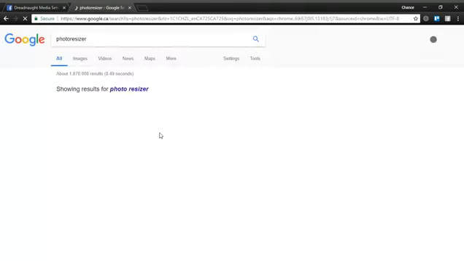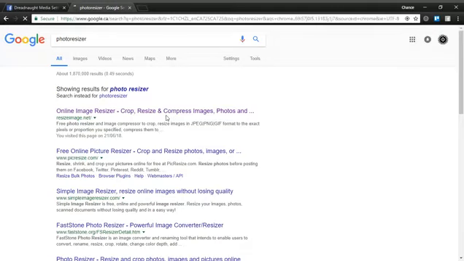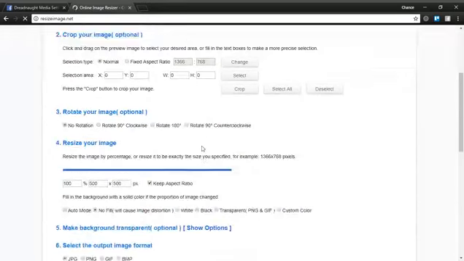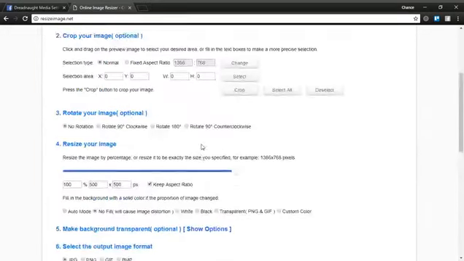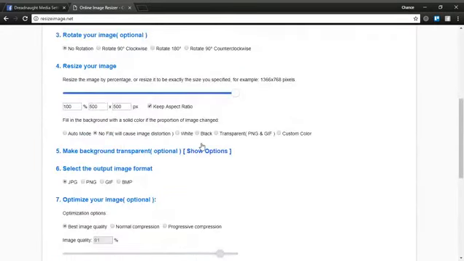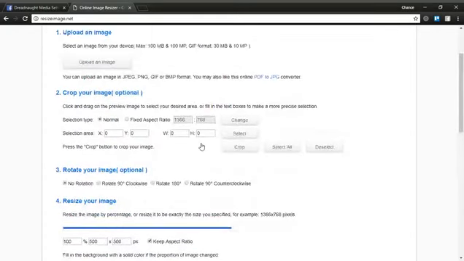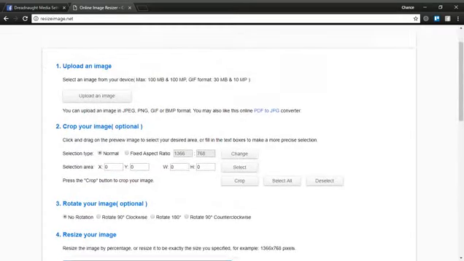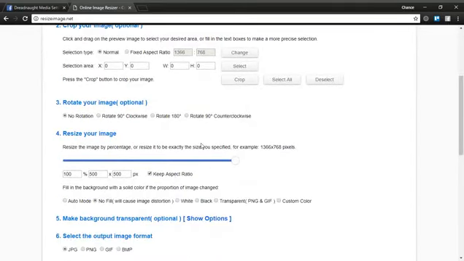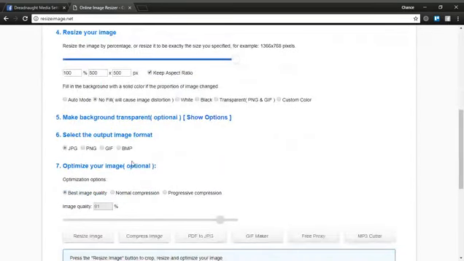Let's see which one Google knows I went to. ResizeImage.net. It's a pretty succinct little web-based app. You can pretty much do anything with a photo: shrink it, rotate it, change the aspect ratio, change the output format as well.